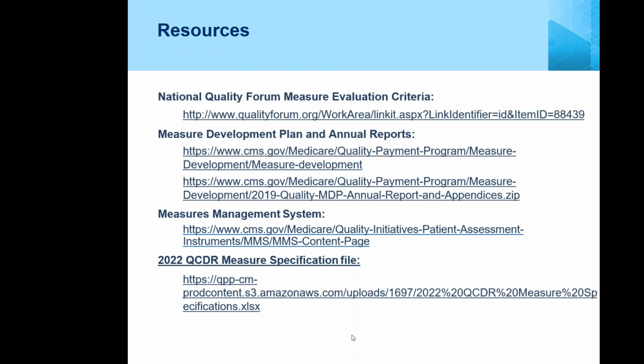Several other helpful resources include the National Quality Forum Measure Evaluation Criteria. This contains measure evaluation criteria as well as additional guidance for evaluating measures based on that criteria. The Measure Development Plan and Annual Reports are found on the cms.gov website. The Measure Management System has great tools and resources that you can access. You can also navigate from here directly to the Quality Payment Program, where there's a resource library as well as a webinar library with tons of valuable information.